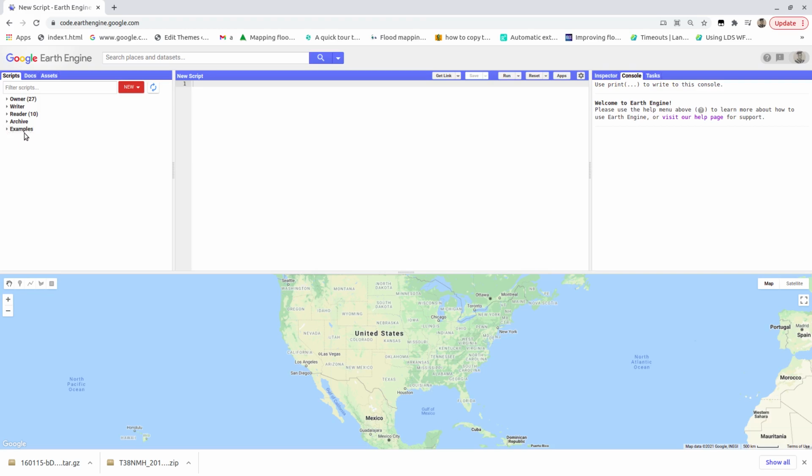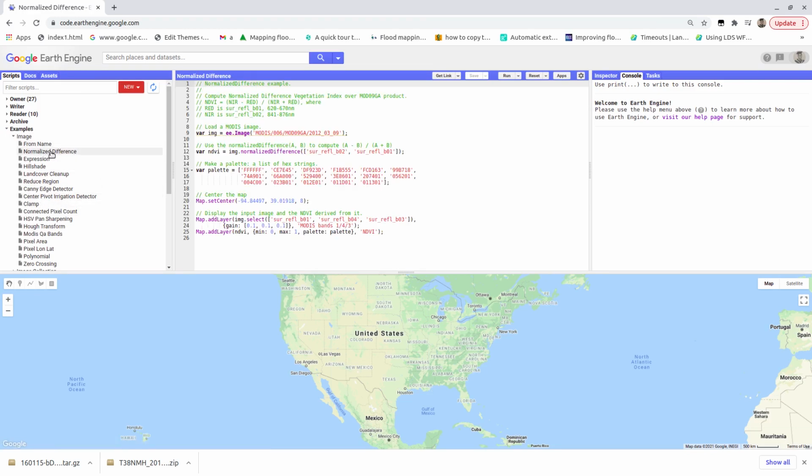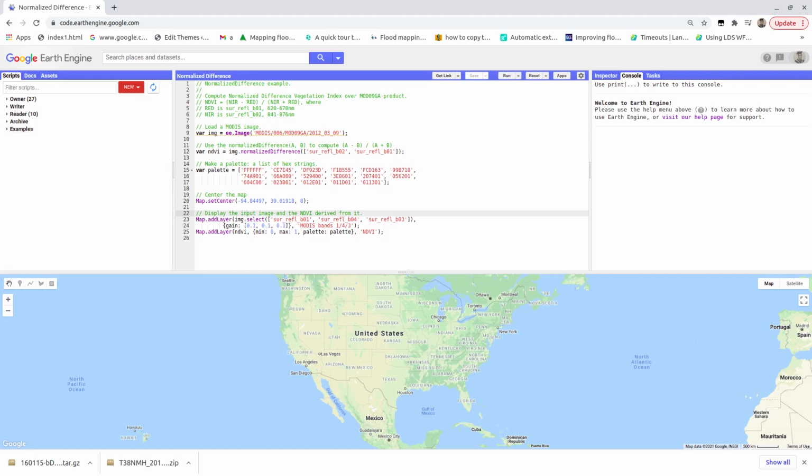If you check the folder called examples, it has some examples from Google Earth Engine, showing you how to do simple tasks such as the normalized difference. So in case you're stuck, you can just check out the examples folder. The next tab we have is docs. This one contains documentation for the API, I mean the functions and the modules within Google Earth Engine. We will see some functions in a later tutorial.